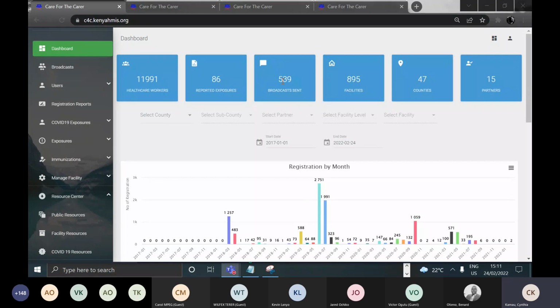The first thing that you'll see when you log in is a breakdown of the total users that are in the system. So I'm currently logged in as the super admin, but we have other access levels like the partner admin, the county admin, and the facility admin. So for now, we have a total of 11,991 users. We have 86 reported PEP exposures.